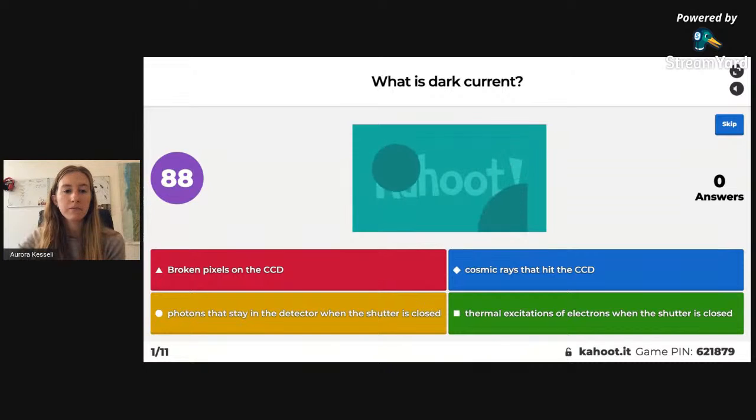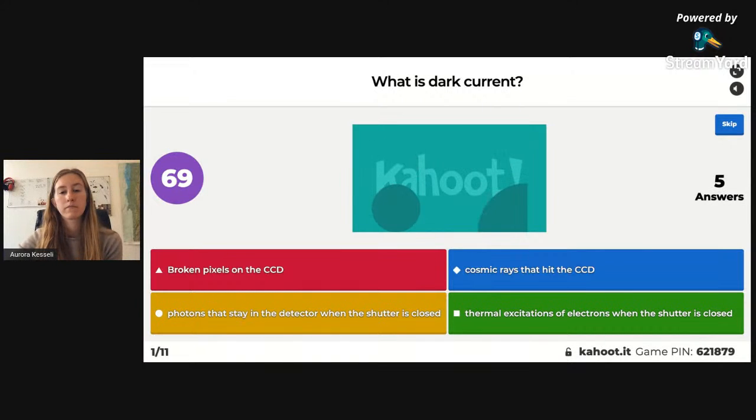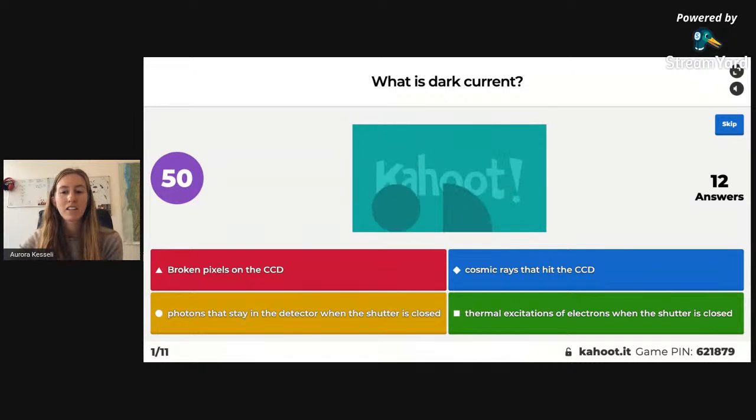So what is dark current? It's broken pixels on the CCD. Dark current is cosmic rays that hit the CCD. Dark current is photons that stay in the detector when the shutter is closed. Or it's thermal excitations of electrons when the shutter is closed. I just realized when I read this that the last two are pretty similar. So sorry about that.